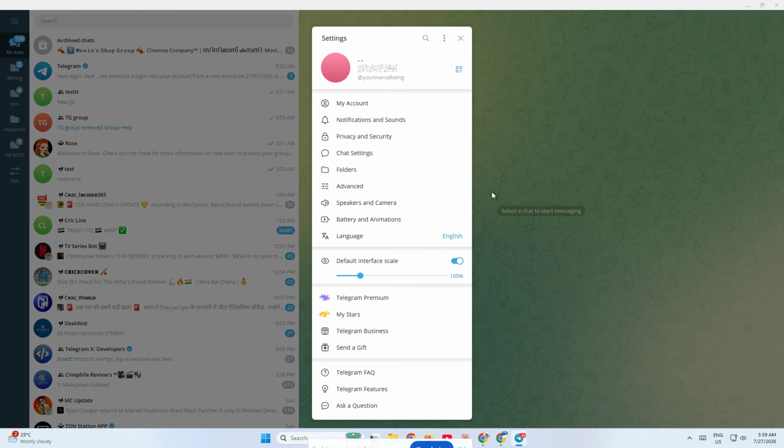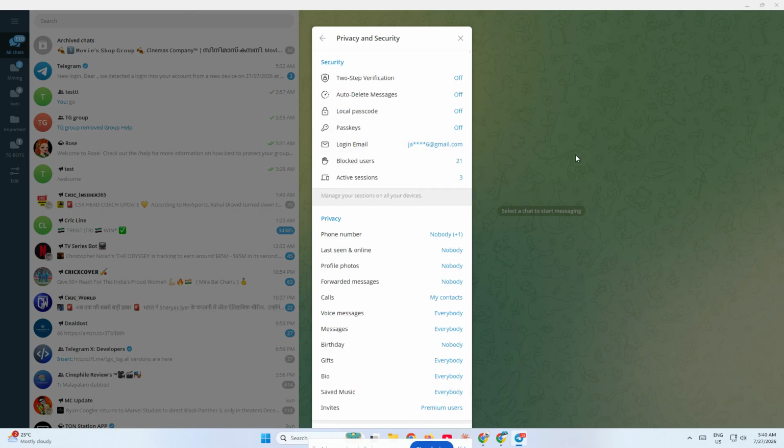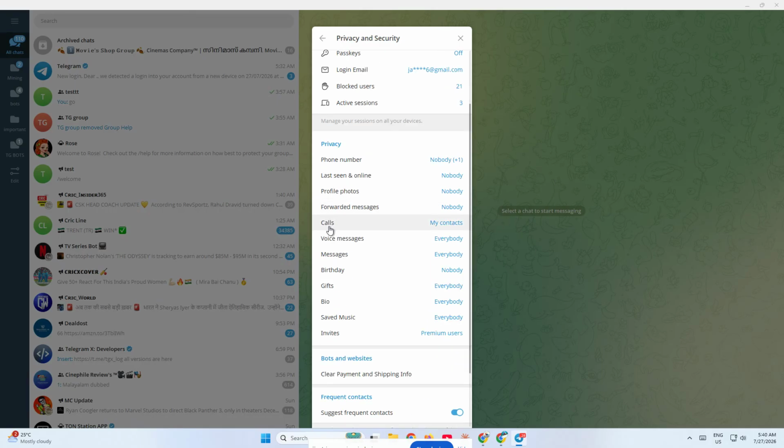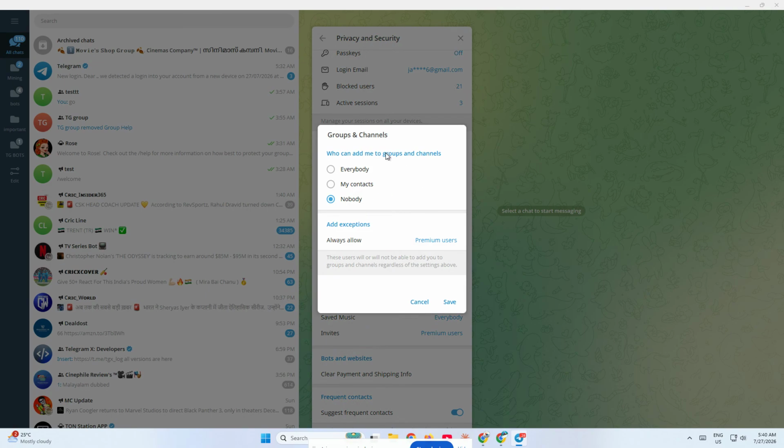In the Settings menu, choose Privacy and Security. This section lets you control who can see your information and who can contact or add you in different ways. Now look under the privacy area and find the option for invites. Click on invites to open the group invite settings. This is the setting that controls who is allowed to add you into groups or invite you.